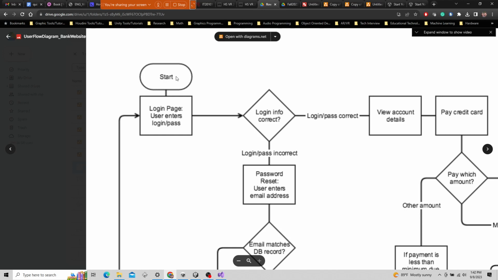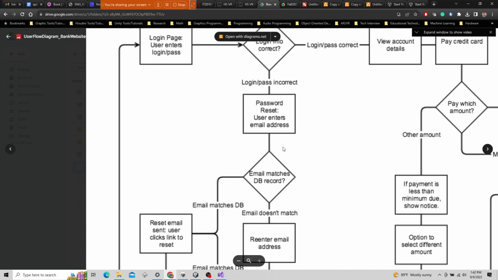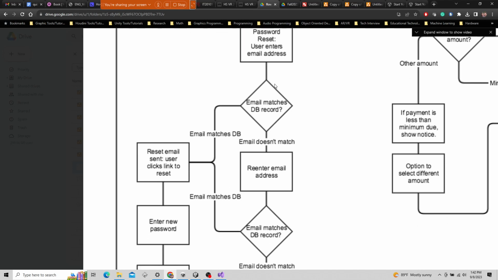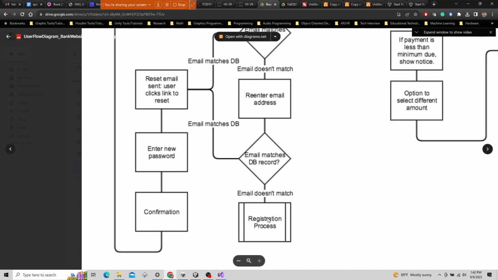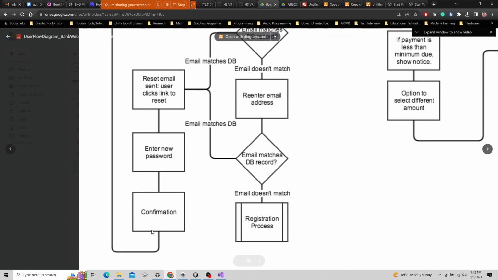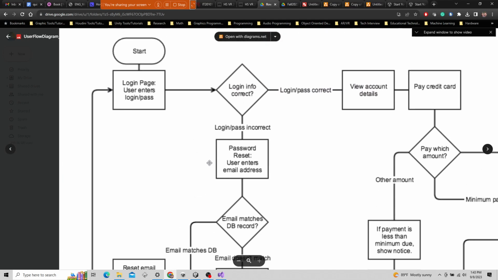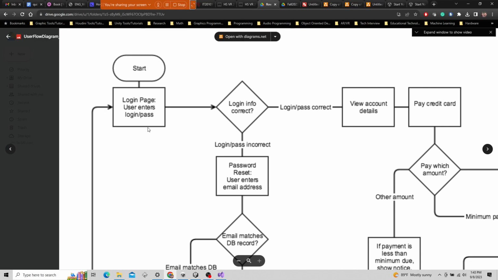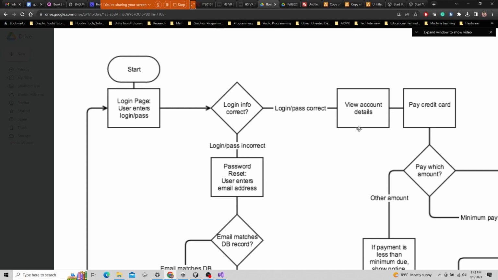We start the process. There's a login page. User has to enter their credentials. Was it correct? If it's not, we might need to go through some type of password reset, check our database. Is it correct? Do we need to update it? Was it incorrect? Do we have to block the user or confirm their updates? Either way, we come back up to the beginning. And then we go through this cycle again, and hopefully this time the user got it correct.